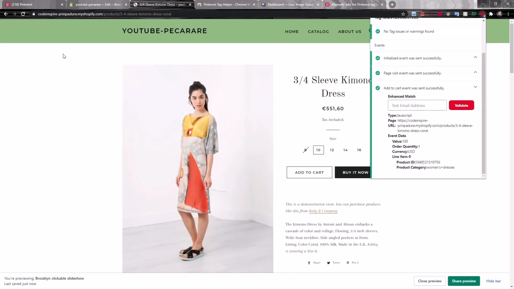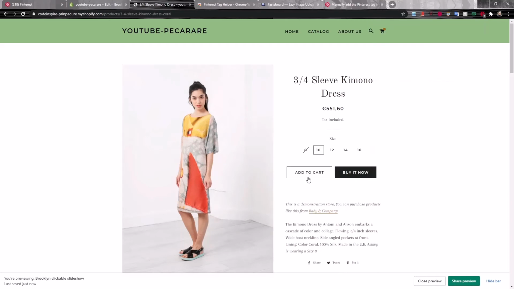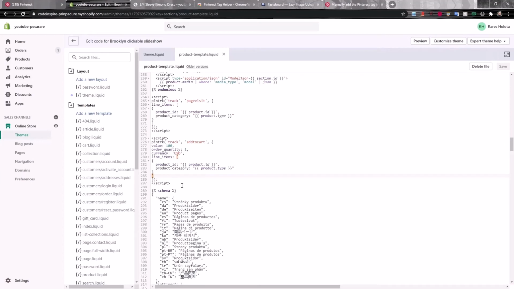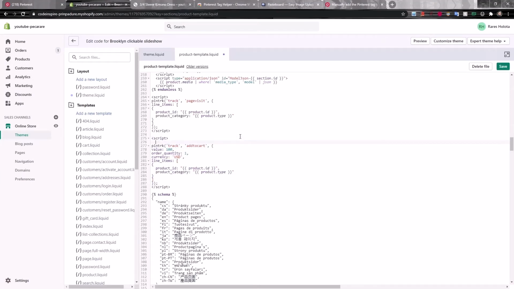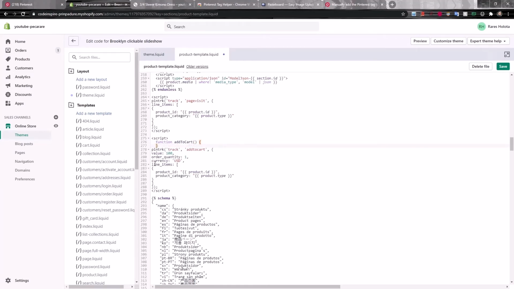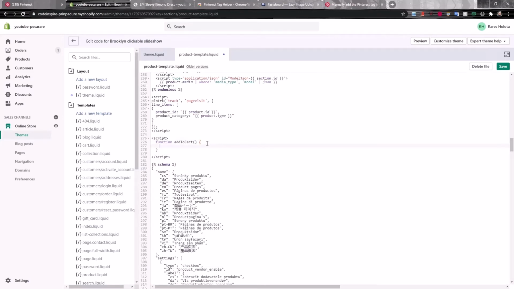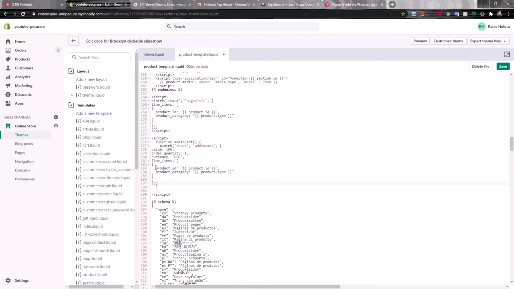Now we only need to fire this event when we press the add to cart button. So this doesn't have any value here. We could actually make a JavaScript function for that. So function addToCart. Copy this whole code here inside the function. We could also indent it to look a little bit prettier. Save this one.